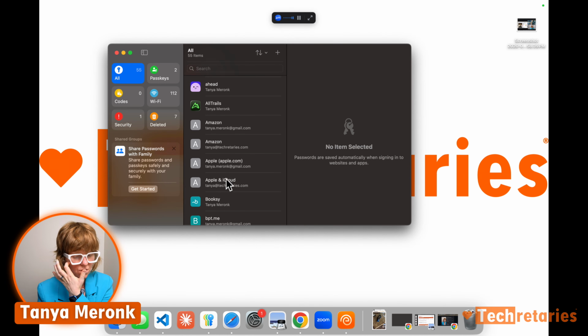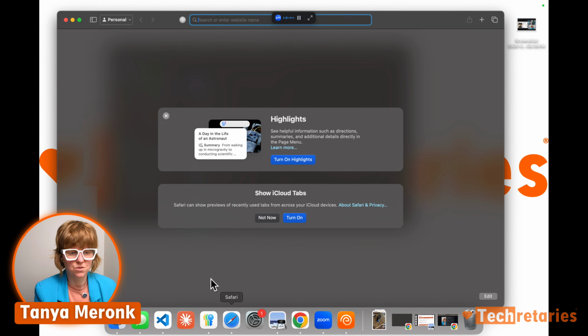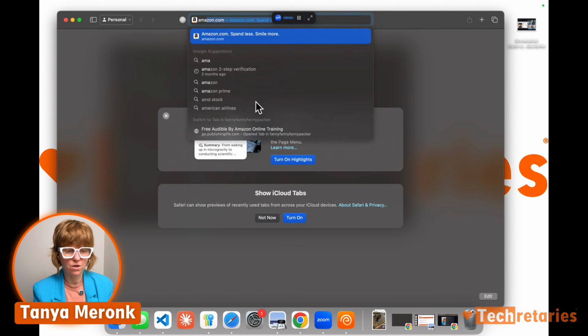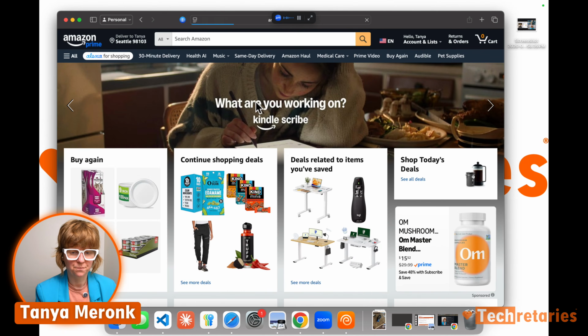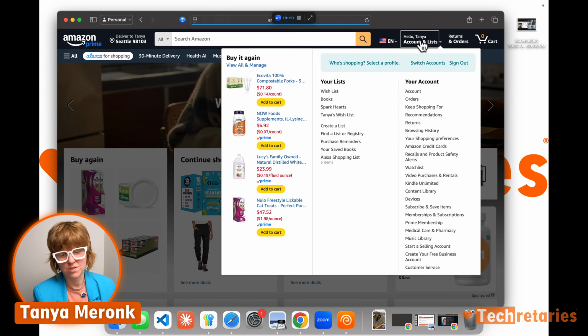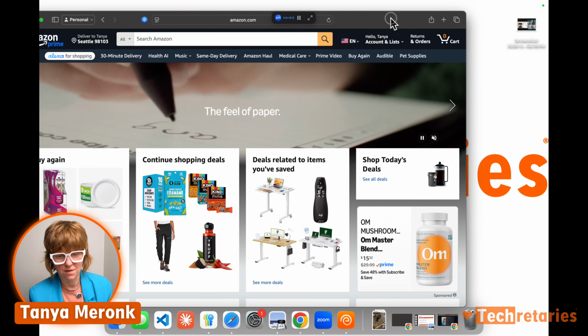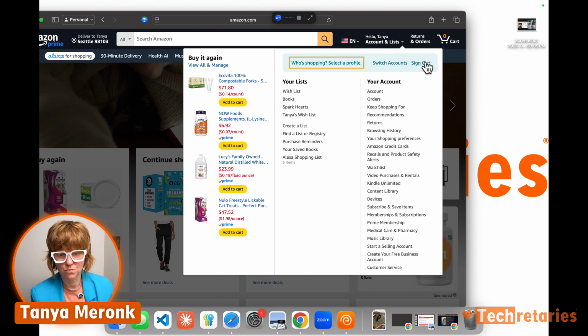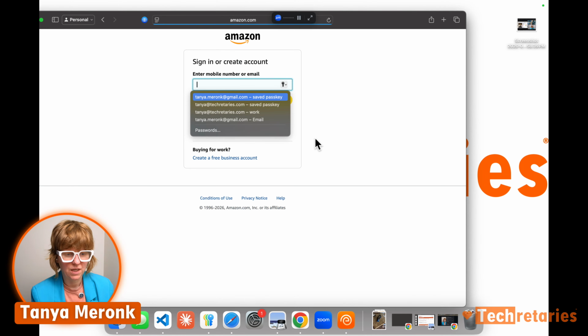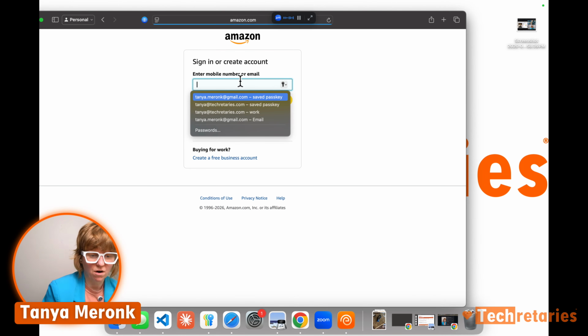Okay, so first thing I want to show you is how it's going to behave saving passwords. And like I said, have courage and just dive in. So I'm going to go to Amazon.com. And of course, Amazon has me signed in. So I'm just going to sign myself out. And now I want to see what it offers me. So take a look at the lay of the land here.